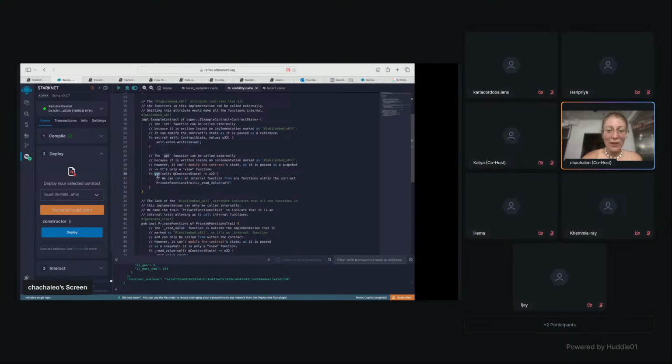And here you have a view function. For those who code in Solidity, you are familiar with view functions. View functions are free. They are read-only. And here it's taking the contract state as a snapshot. Here you have the at symbol that makes the snapshot, and it's going to return the value. So here we can see that it's reading the value and returning it.